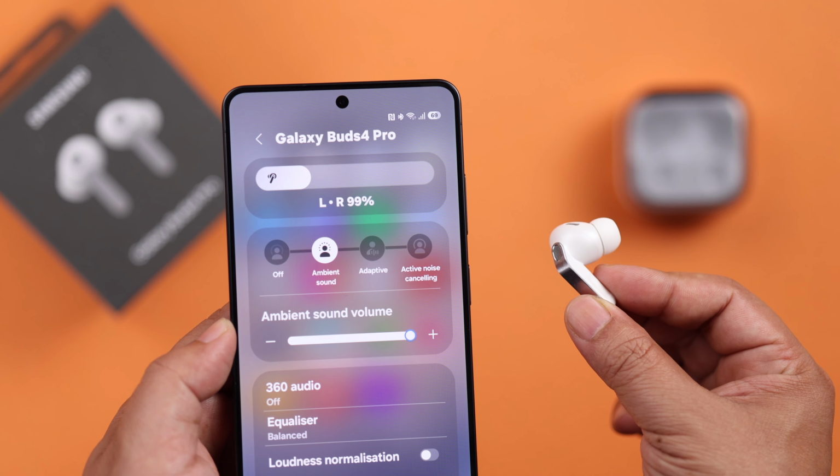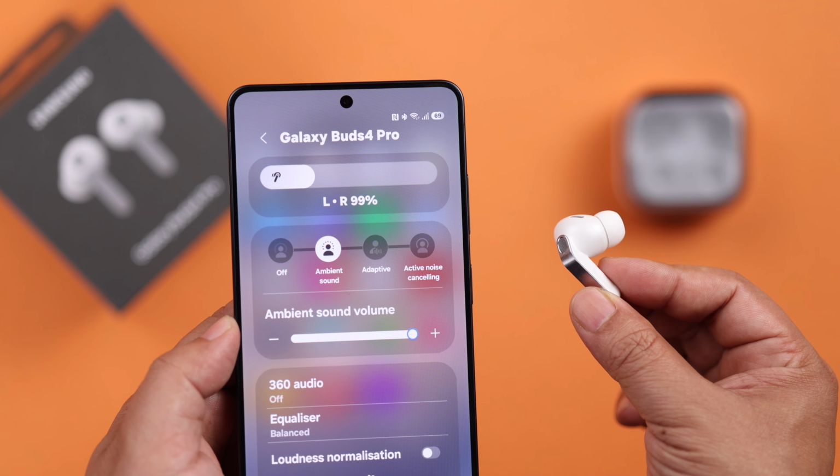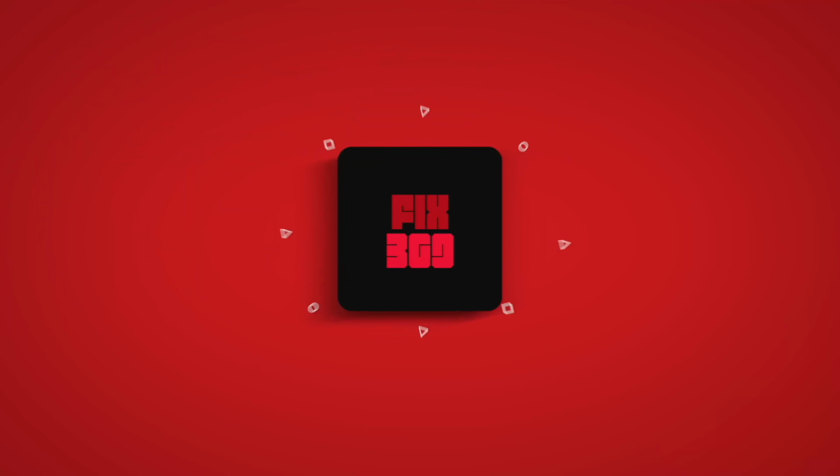And that's how you can control active noise cancellation on your Samsung Galaxy Buds 4 Pro.